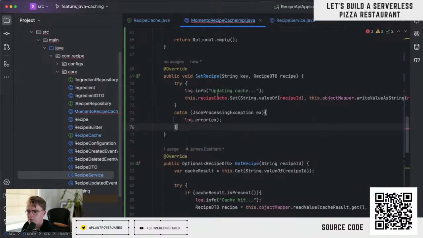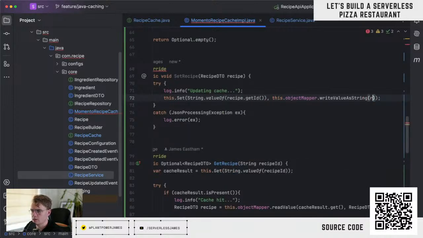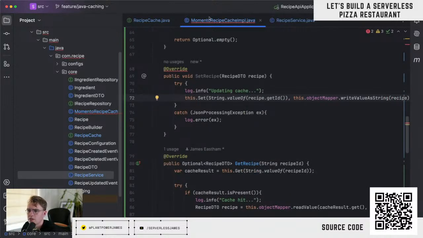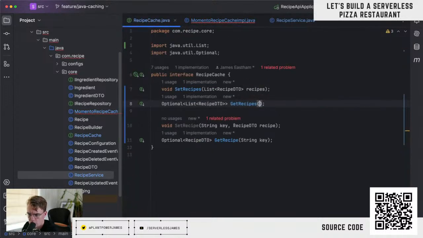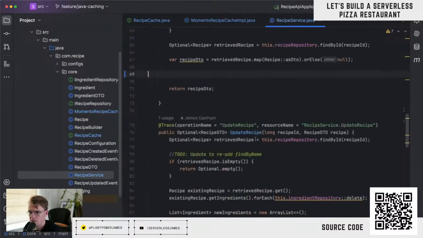Set recipe, this.setKey. And we actually just need to. We don't need that, do we? We just need that. Recipe.getId, recipe, and then our cache, because we don't need the key when we're setting the recipe because we already have it. So that comes in there, that comes in there.